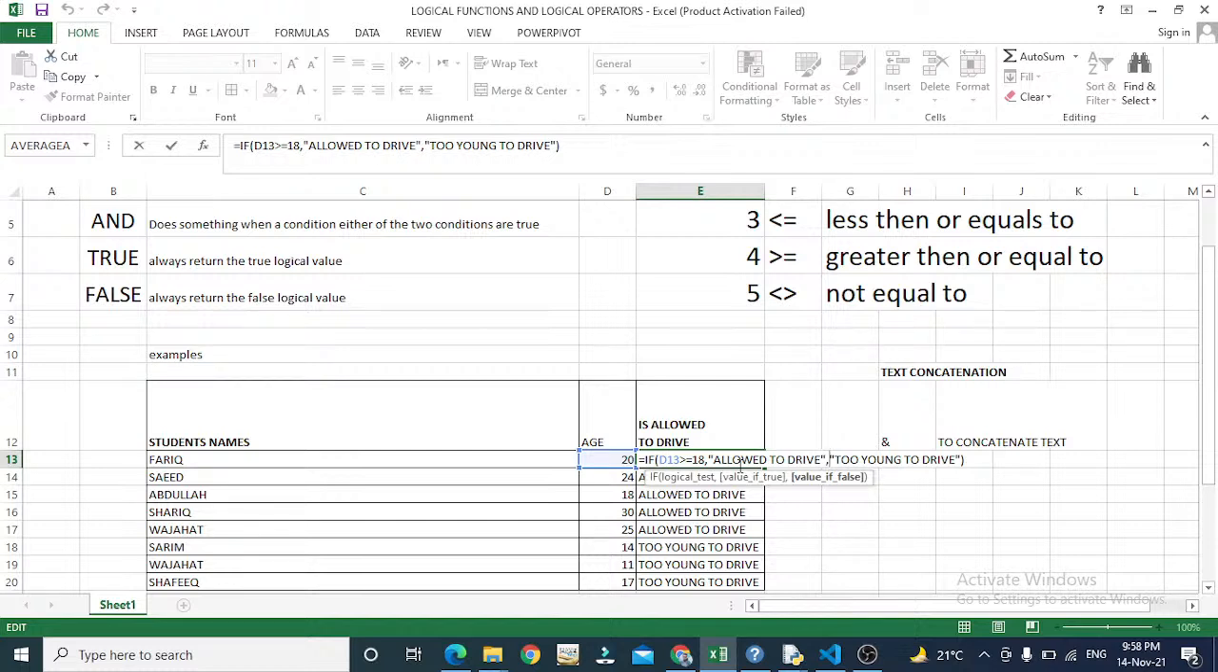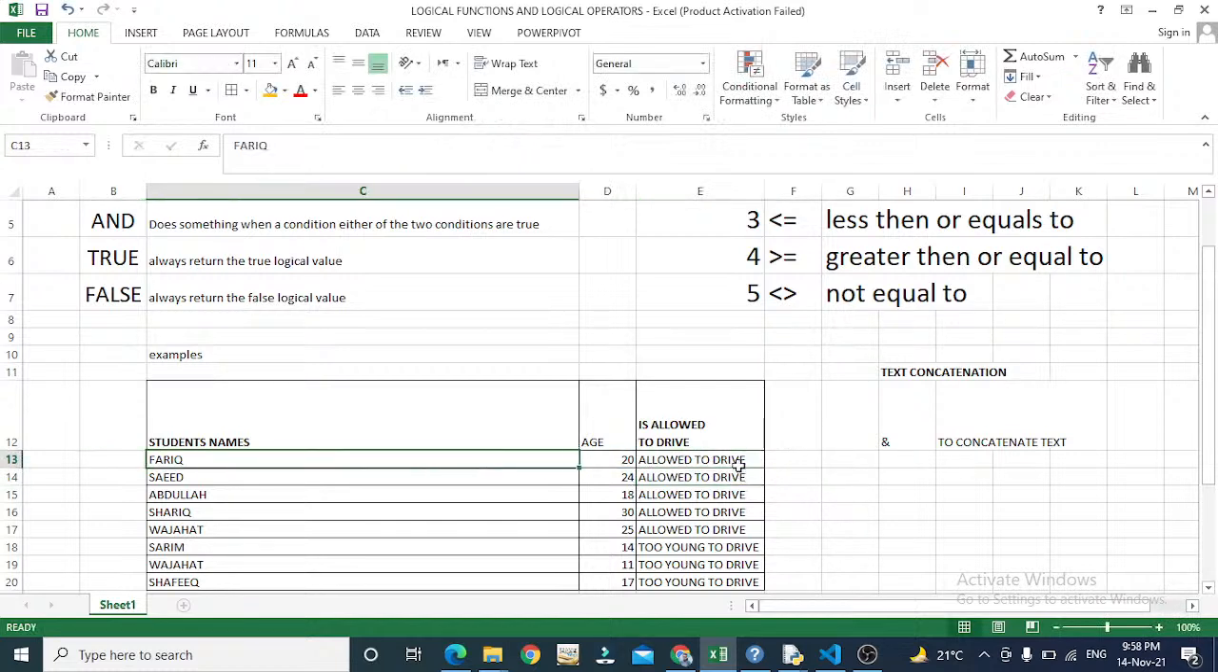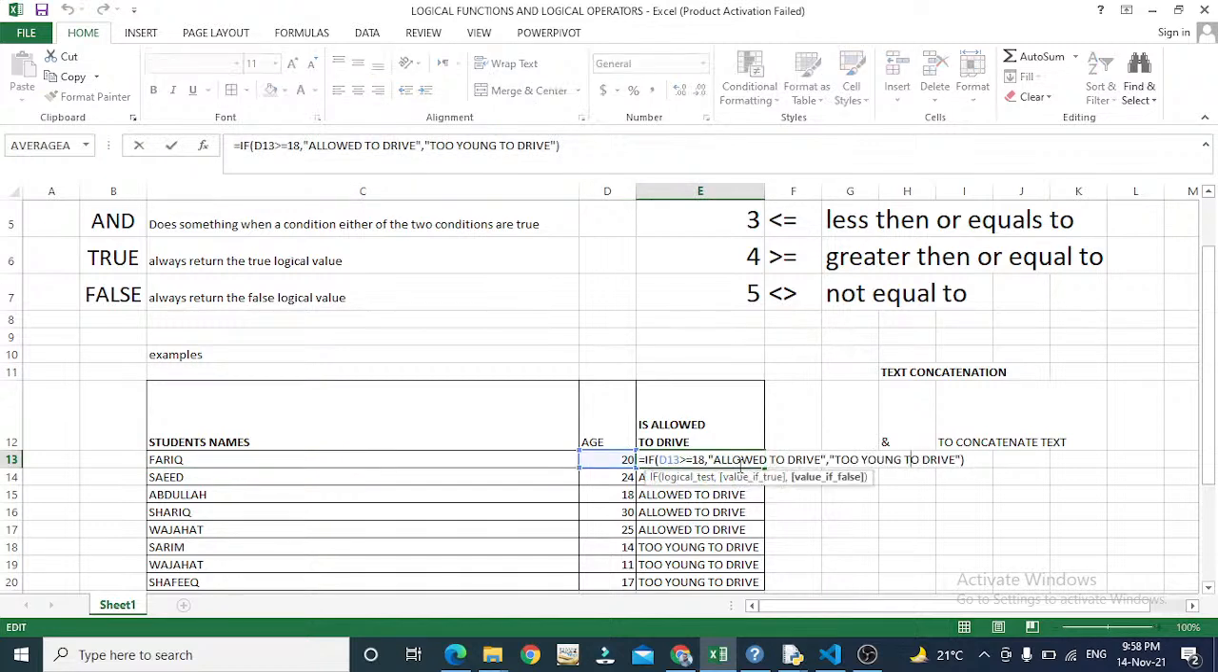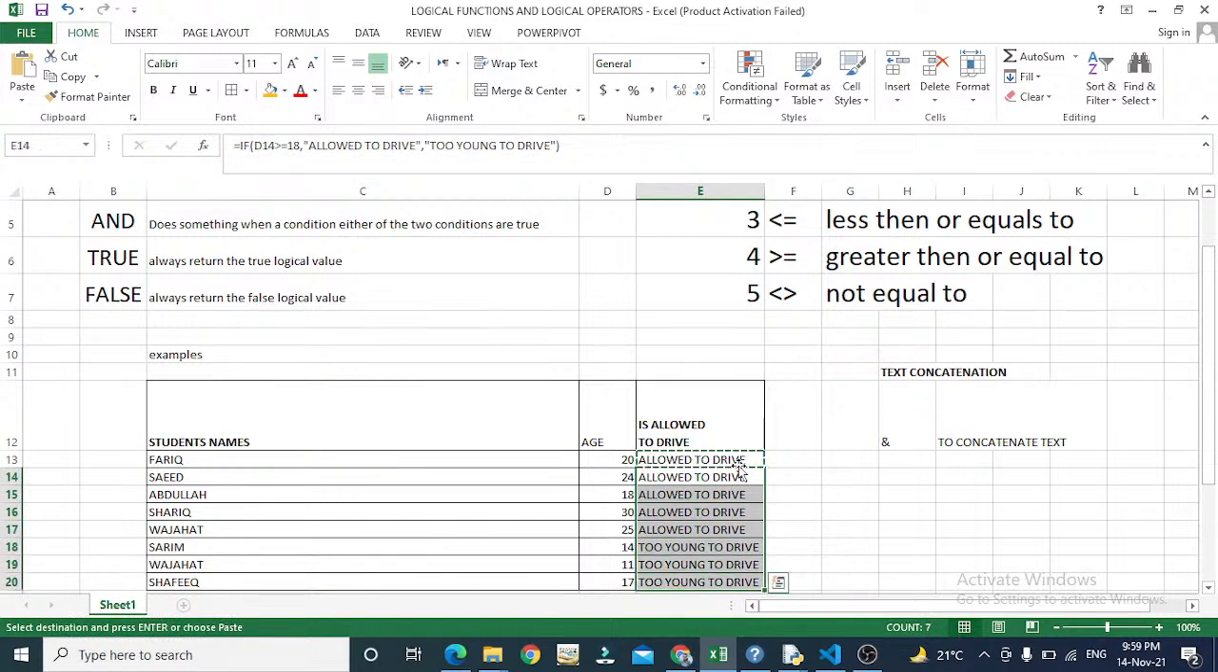So in this way you can see that in the first row, Farek's age is 20 and 20 is greater than 18, so he is allowed to drive. He passed the condition, the test is true, so the first text will be written: allowed to drive. Likewise, I have written the formula once, and then I have copied this formula and pasted it to all the remaining rows.